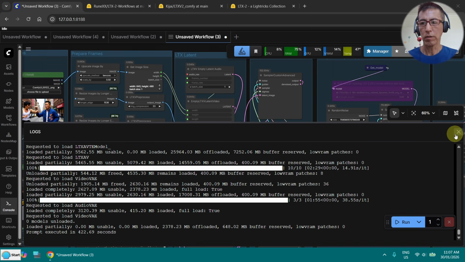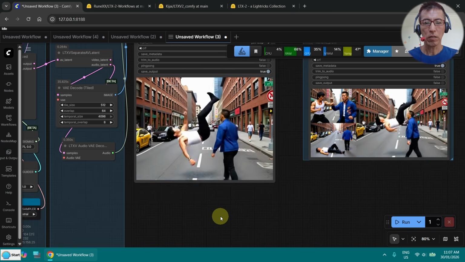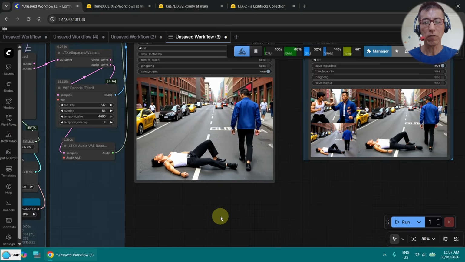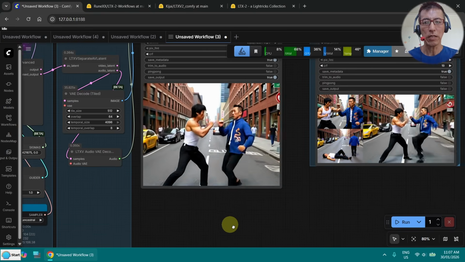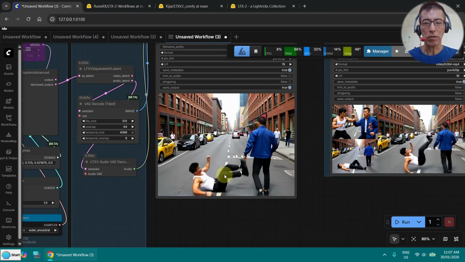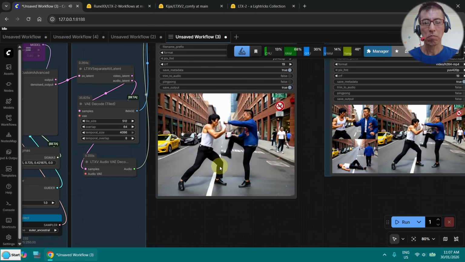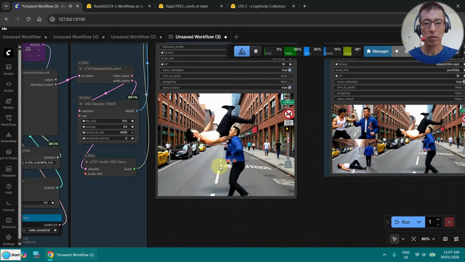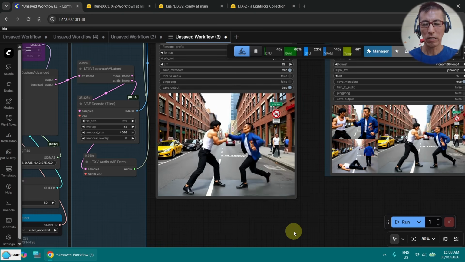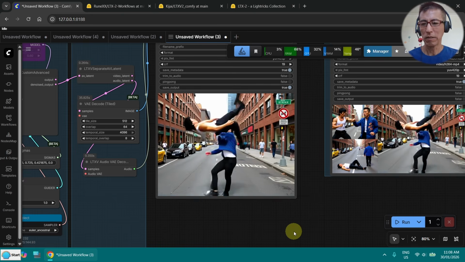Okay, it's done. Okay, you can see it has skipped quickly the first image and jumped to the wide angle. Let's check out the sound. Okay, I'm happy with that, very nice.